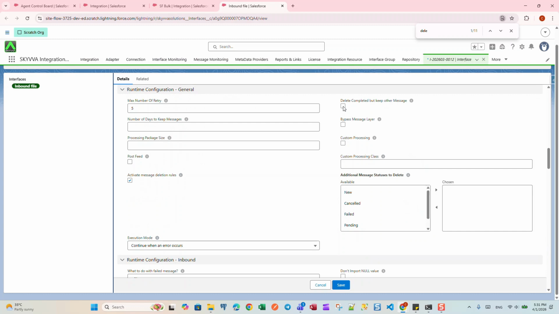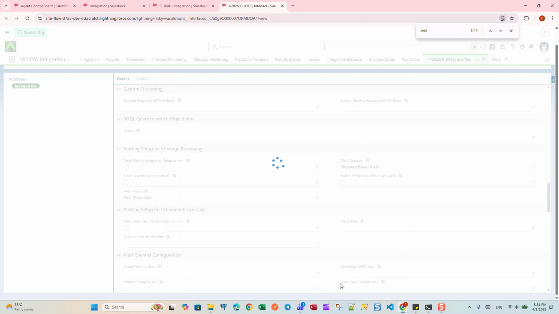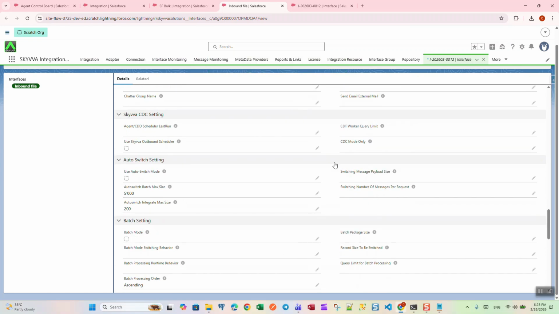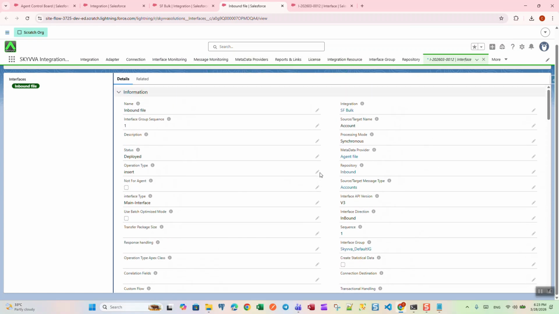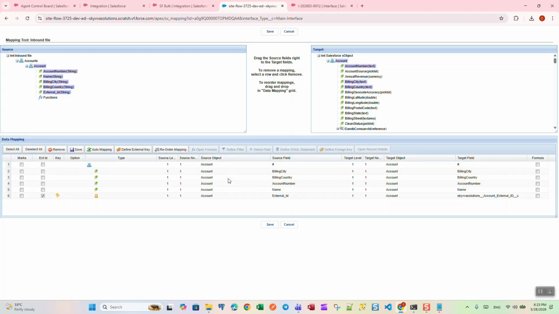Check the box of Delete Completed, but keep other messages. Click Save. Now go to the mapping screen. Here you can see that we have already completed the mapping.